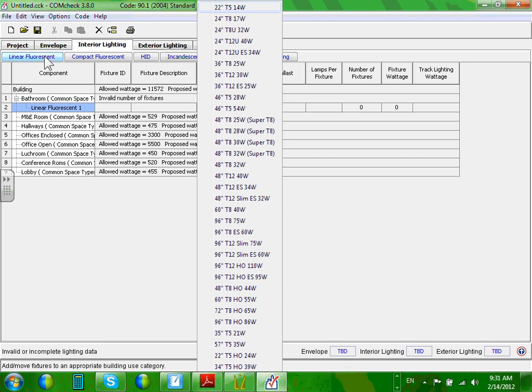Can you guys see that? The only thing I'm interested in is the watts. The fixture that we're using is 28 watt T5 in this area. 28, at least the one that they're using. T5. Do I have 28 T5 here? Yes, sir. Okay.